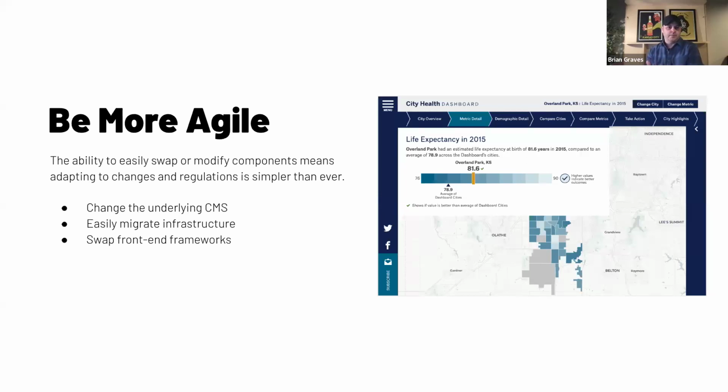So a good example here of how you can be more agile if you're taking a composable approach and changing out pieces as you have time and budget, as opposed to having to rewrite everything from scratch if you want to make a change in one part of your stack.